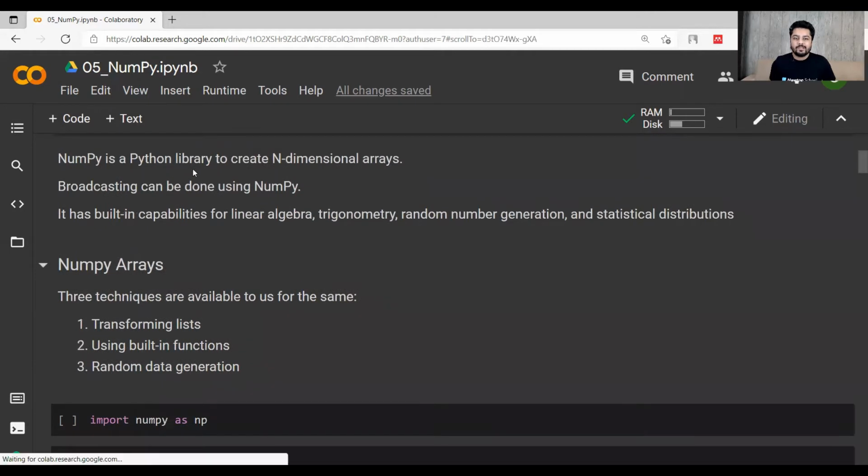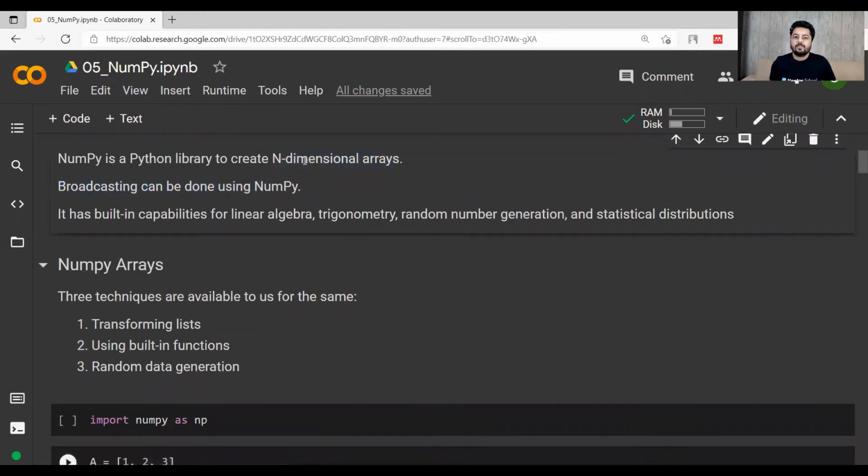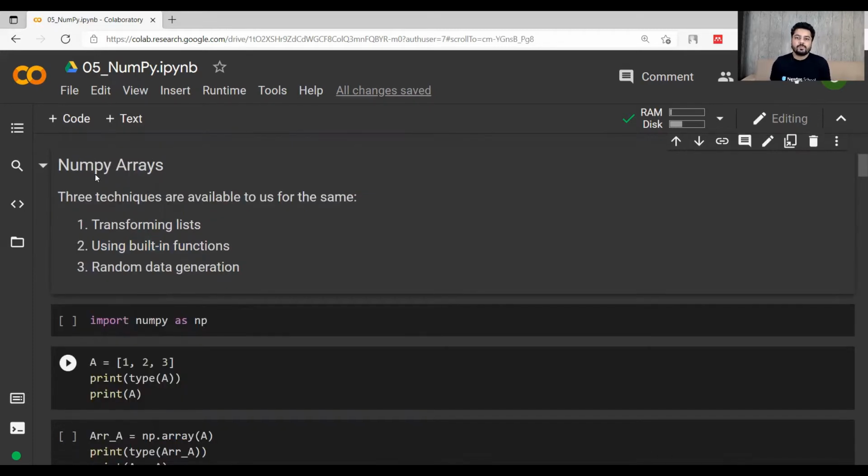So NumPy is a Python library to create n-dimensional arrays, and broadcasting can be done with NumPy. I have already told that we will be discussing broadcasting. We will be doing that within our code, and it has built-in capability of linear algebra, trigonometry, random number generation, and statistical distributions. Most of it we will be covering in this video. Now NumPy arrays will be shown to you using three techniques. Let's see one by one.